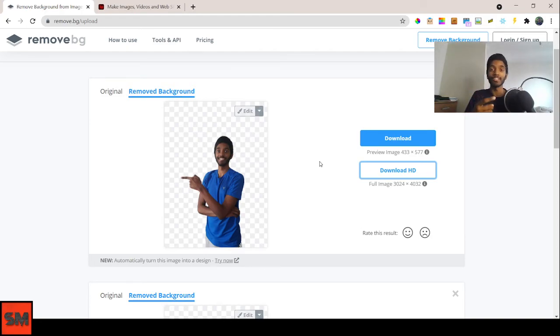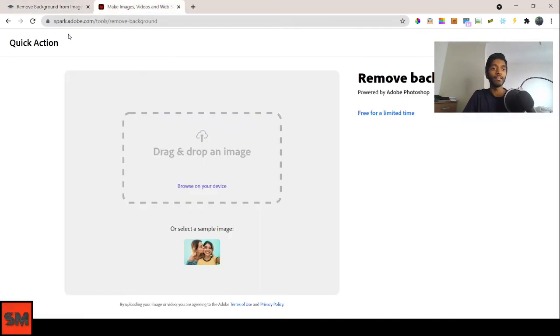And so yeah, these are the two websites which I was talking about. The first one being remove.bg, and I'll be putting all the links down below, so don't worry about that. So remove.bg, and then spark.adobe.com. So it's as simple as that.